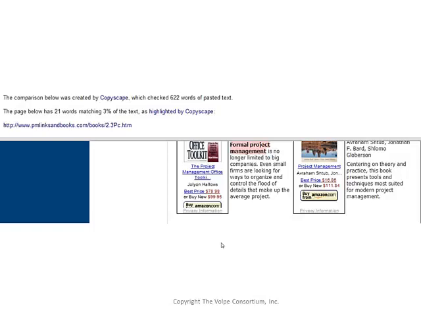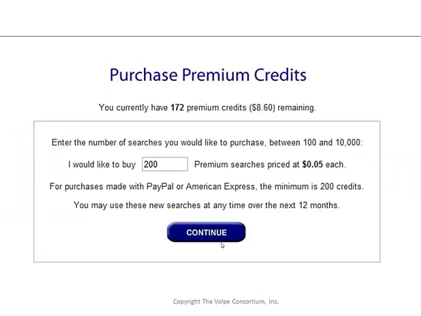So let's take a closer look at some of the other things that the tool can do. As we see here, once again, I did purchase premium credits. I have 172 premium credits here for $8.60. So I can buy credits for 5 cents apiece. This is very cheap stuff to make sure that you have fresh content on your website.